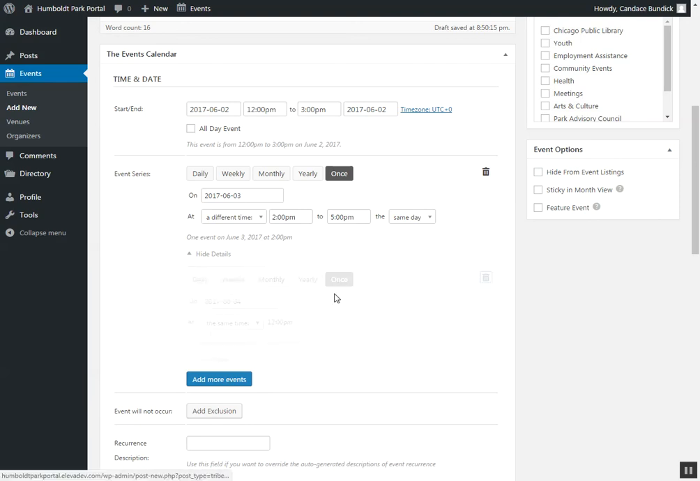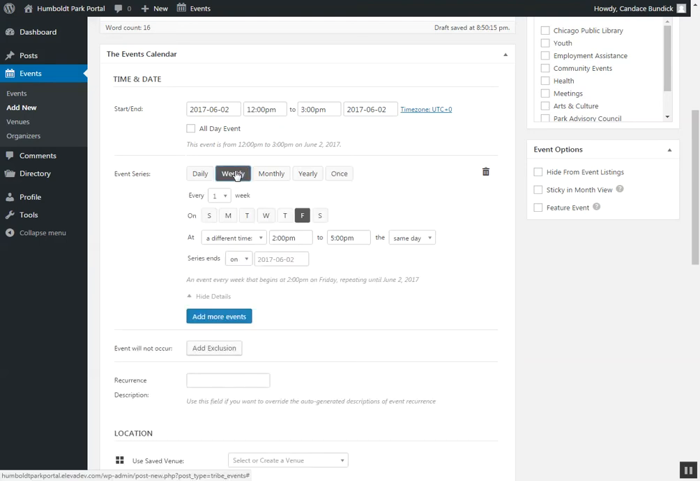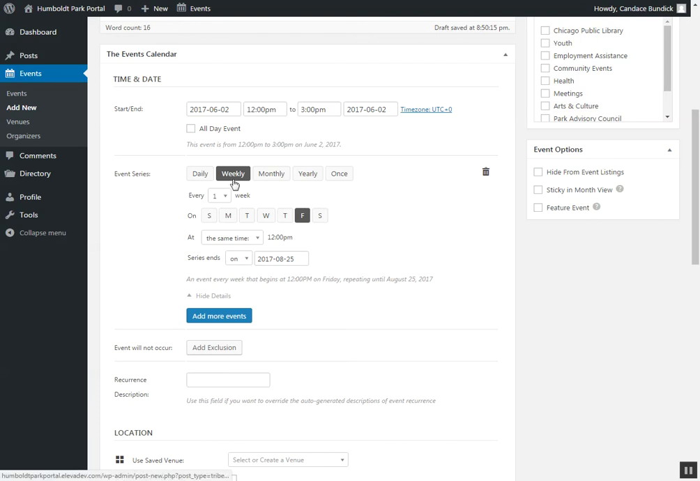We're going to get rid of that because now it's changed and it's going to happen weekly. And it's going to happen every Friday throughout the summer, let's say. So it starts on June 2nd from 12 to 3, and it goes on at the same time every Friday from 12 to 3 for the summer. So it actually ends on August 25th. Weekly, Fridays, 12 to 3, same time, ends on August 25th.